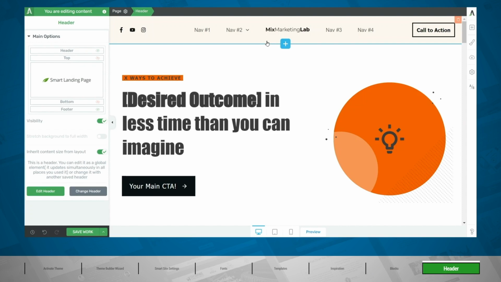Now, if I want to change the header just for this template, then I can click the Change Header button, and all of our changes will just be reflected on this particular template. But I want the customizations that I'm making right now to be reflected on all of my templates, so I'll use the Edit Header button instead.